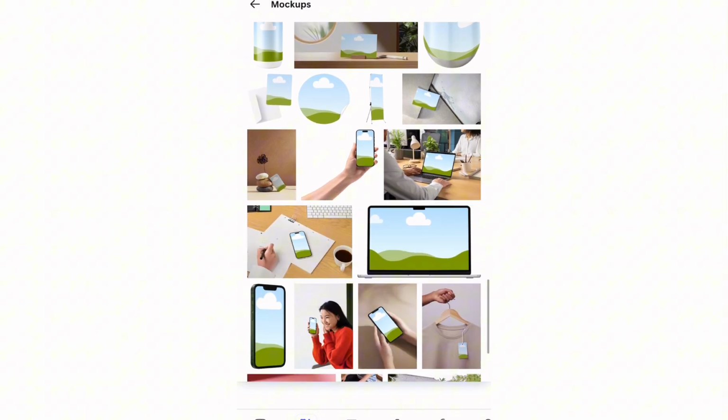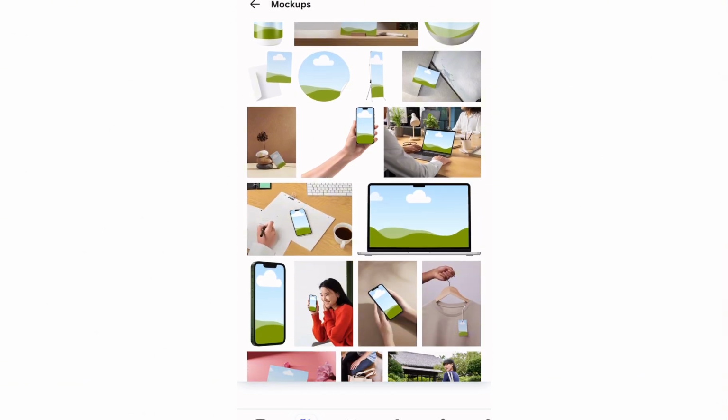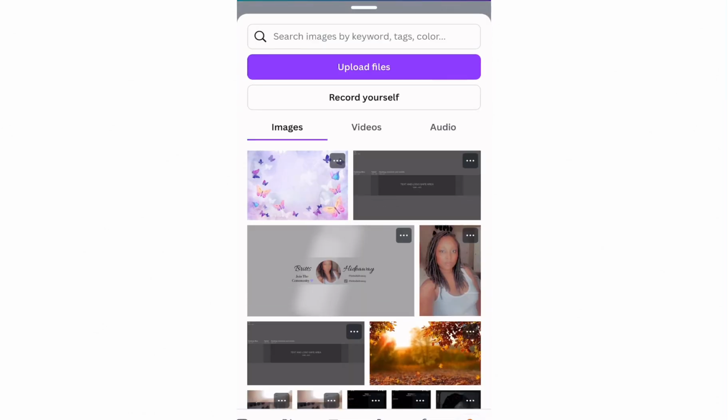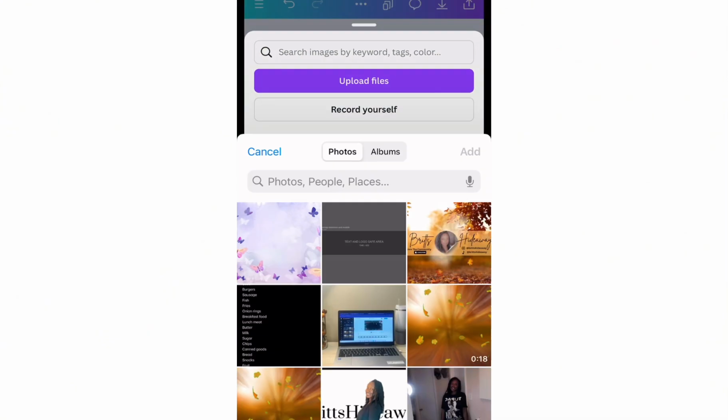Okay. Let's just try the laptop. Let's see if I like it or not. You can always go back and erase it. Okay. So we're going to go ahead and try to center that. And now we're going to go ahead and upload a photo. So you're going to upload photos.